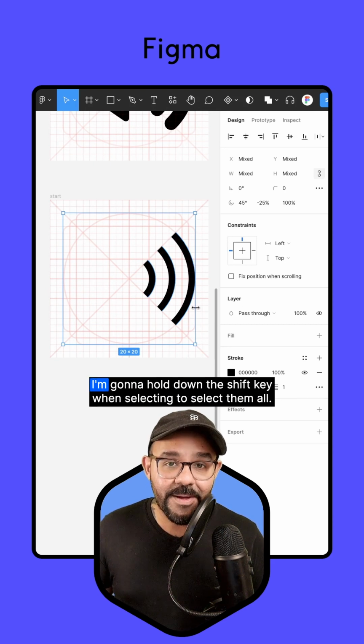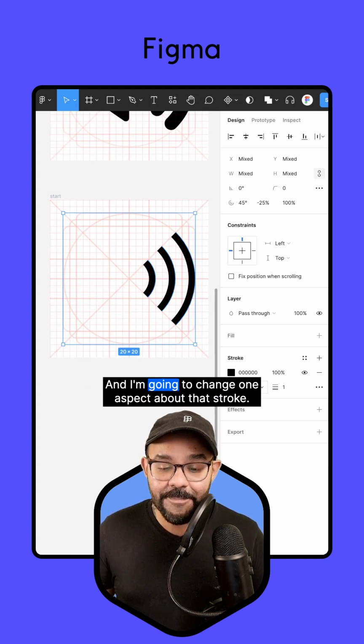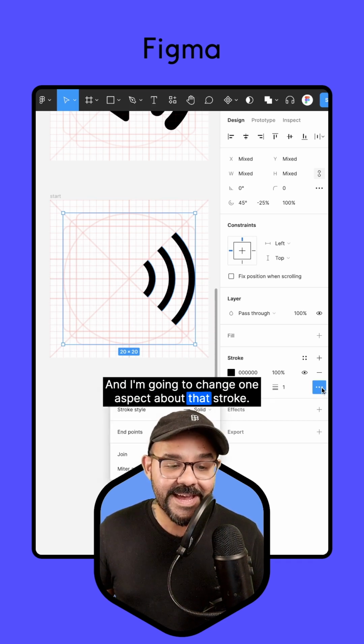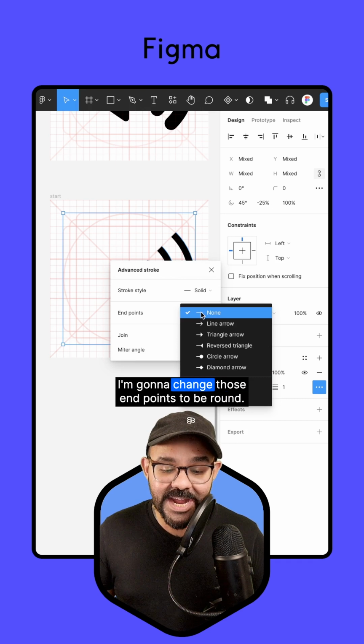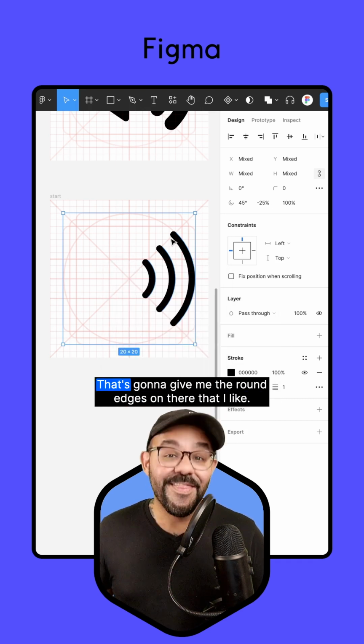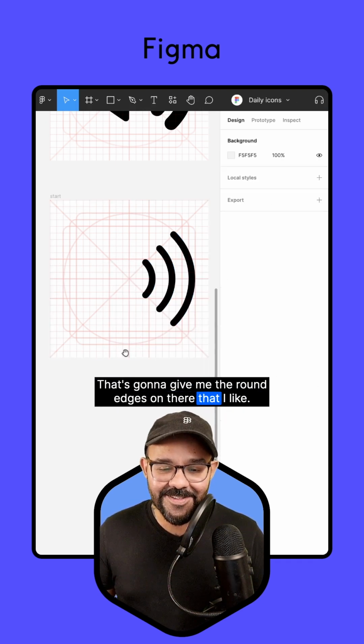I'm going to select them all. I'm going to hold down the shift key when selecting to select them all, and I'm going to change one aspect about that stroke. I'm going to click right here in the advanced stroke menu. I'm going to change those endpoints to be round. That's going to give me the round edges on there that I like.